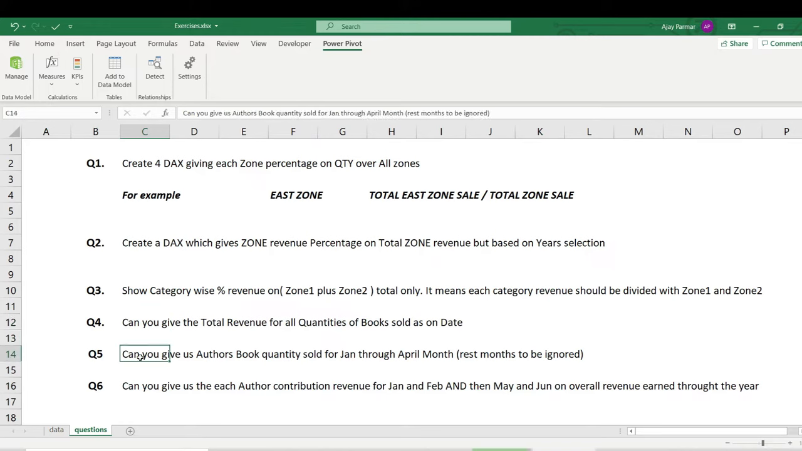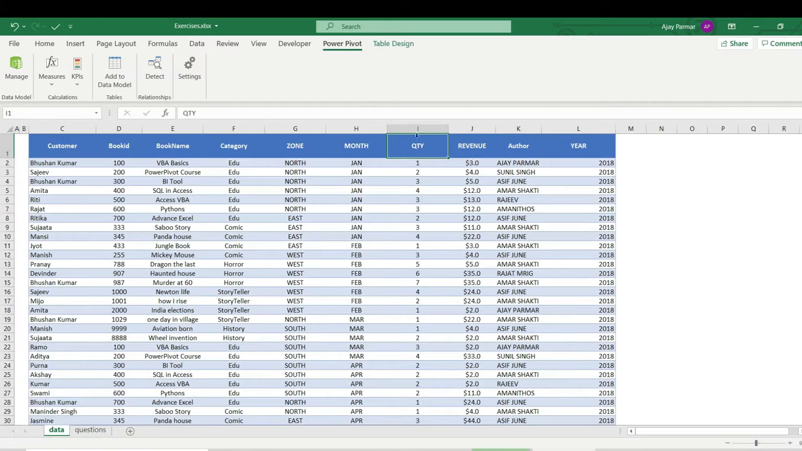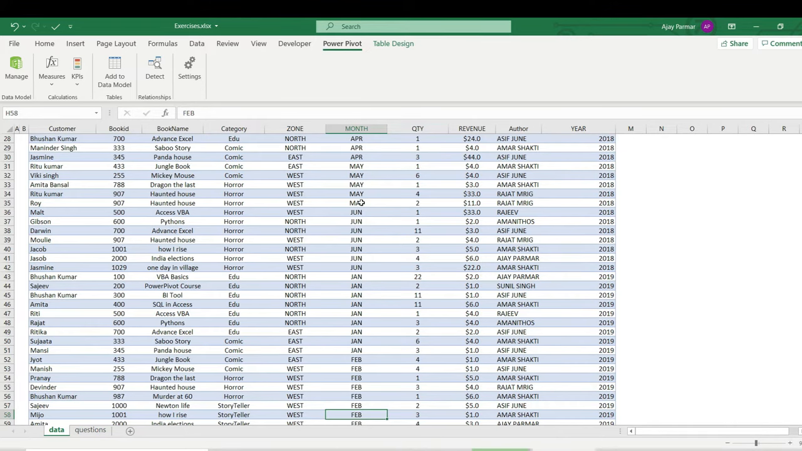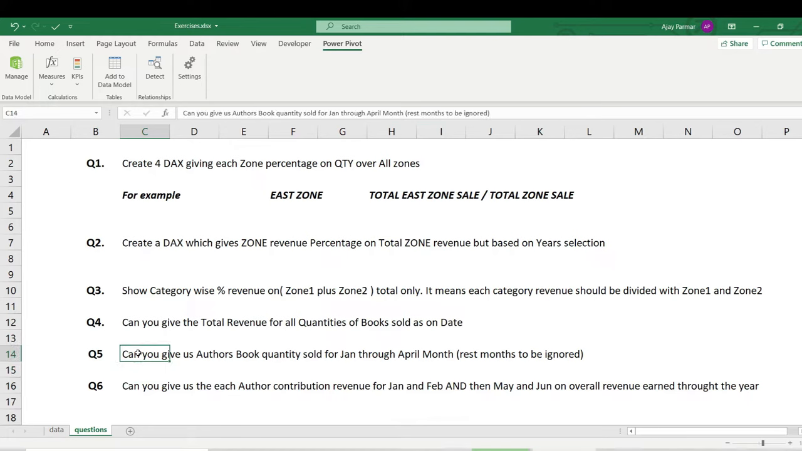Question number 5, can you give us the author's book quantity sold for Jan through April month, the rest of the months to be ignored? So we want to see the author wise data, how many copies have been sold or maybe taken on rent, but it should include only Jan, Feb, March and April data. If there is any other data like May, June, we don't want to count it in. So it's 4 months of data.